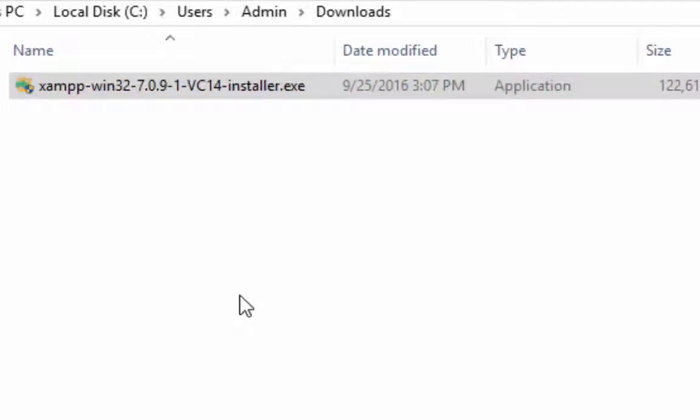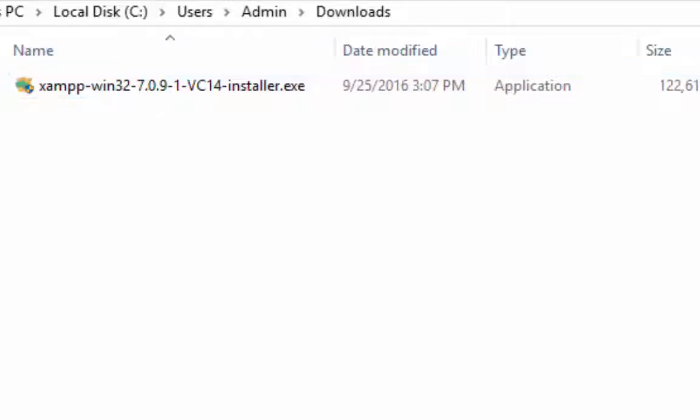Okay, so now I've downloaded XAMPP to my computer. I can see it here in my downloads folder. XAMPP Win, which means Windows, 7.0.9, which means PHP 7. So that's exactly the version I want. So it's been downloaded, but now I have to install it. So to install it, I'll just double click on that program in my downloads directory.